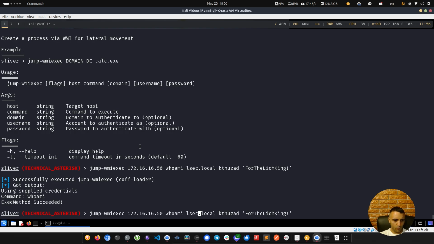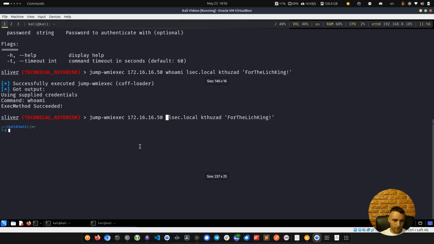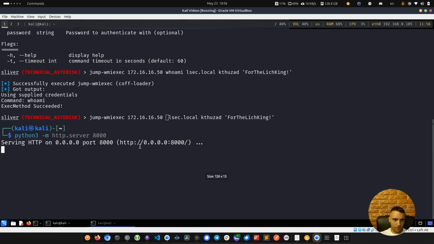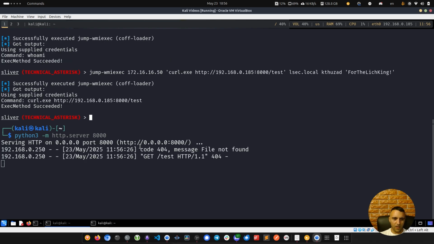So can we do, instead of whoami, things like, again, yeah, do it like that. Here can we do things like firewall.exe, http 192.168.0.185. And again, this can be in quotes. There it is. There it is. That's super fast and nice.